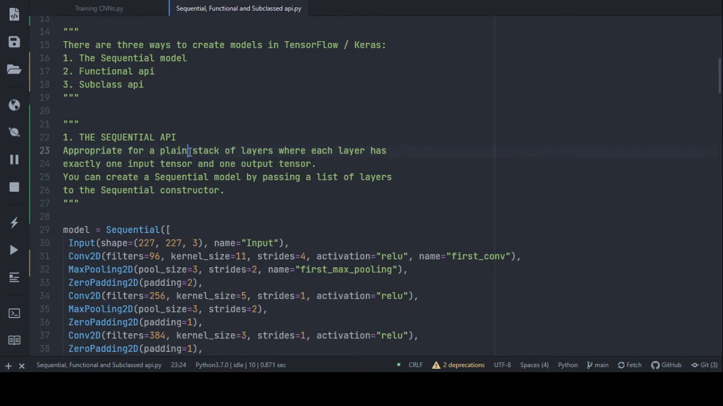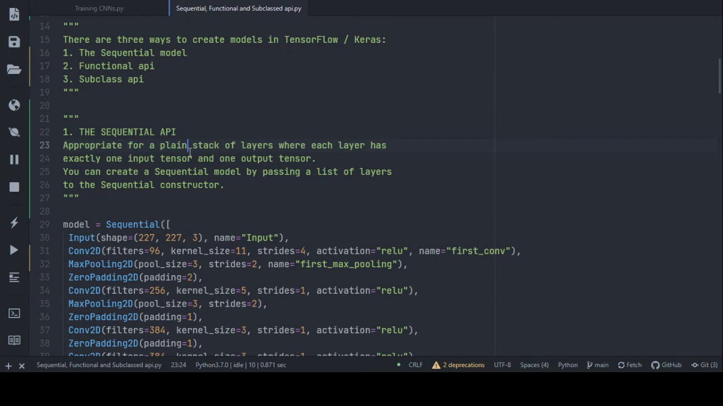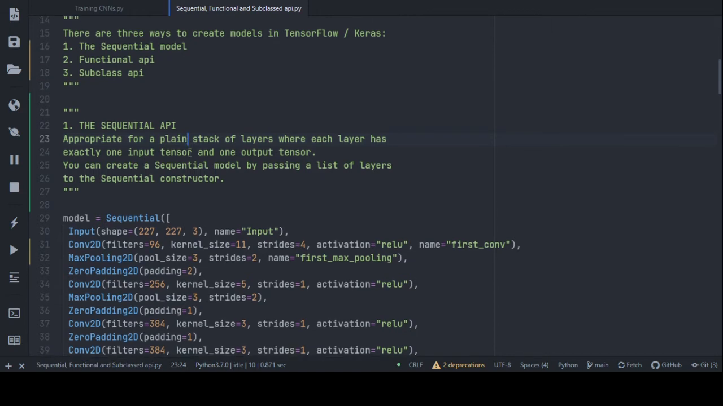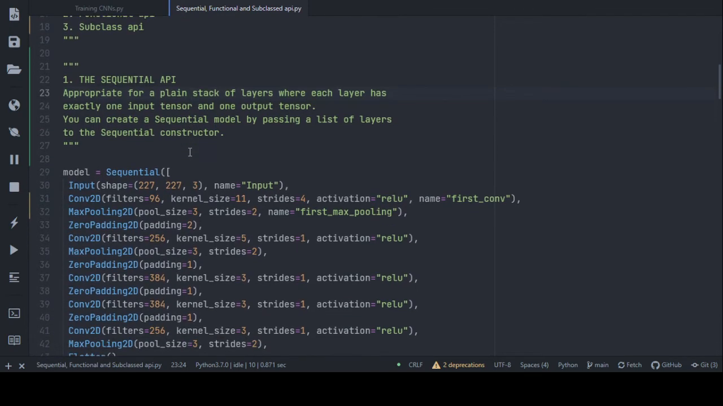This is usually used when you have a single input, single output kind of architecture, since it's not flexible and hence it cannot be used for multiple input or multiple output architectures. In this API, you stack one layer on top of another to create a stack of layers, so it's like a straightforward flow of layers from the single input to the single output.